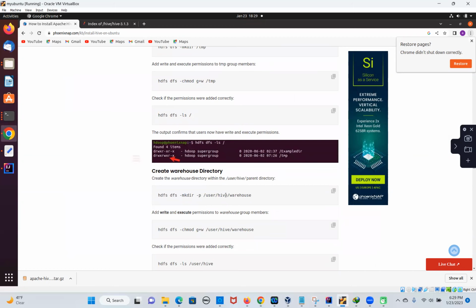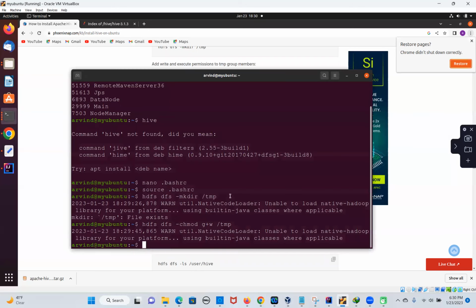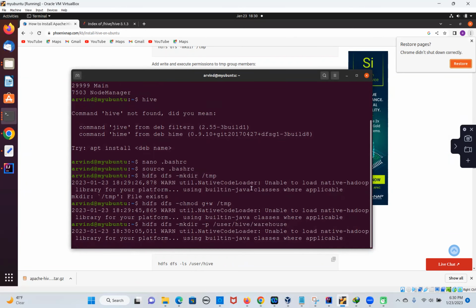Next is to create a warehouse directory. So I have to create one warehouse directory. This is the warehouse directory where your internal tables will be created. An external table will be created outside the warehouse directory. So this warehouse directory we are creating. This warehouse directory I created.